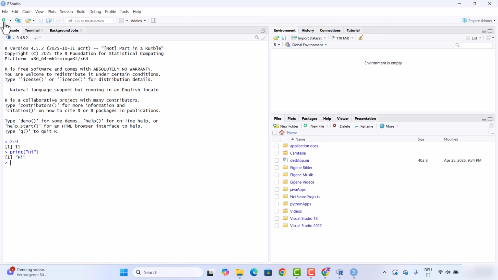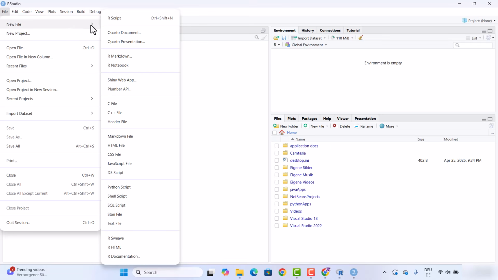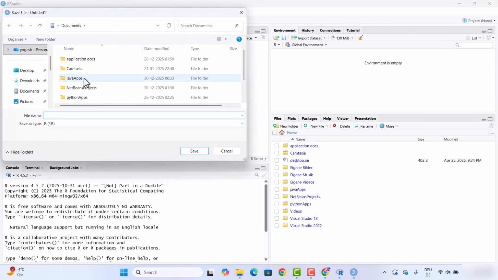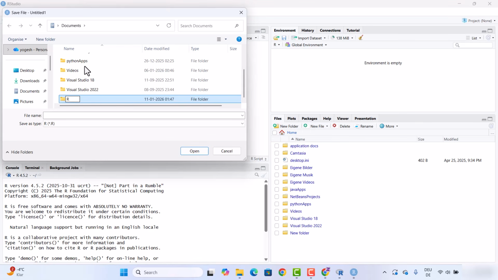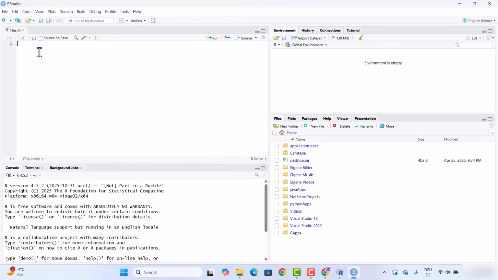If you want to create an R file, click on this plus icon, or click on File and then select New File, R Script, and then just save this script first. So I'm going to click on the save button, and then you can choose where you want to save this file. I'm going to create a new folder in my Documents folder and name it R apps here. Inside this folder, I'm going to name my file test, and the type will be dot capital R, right? I'm going to click on save, which is going to create this file.